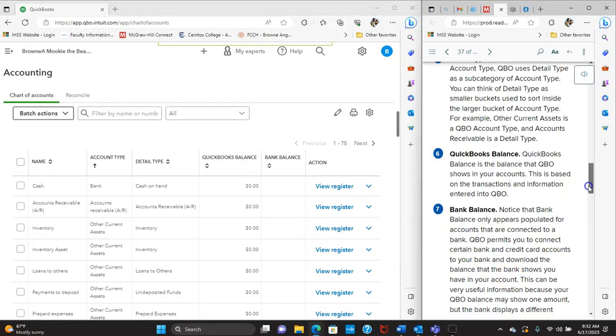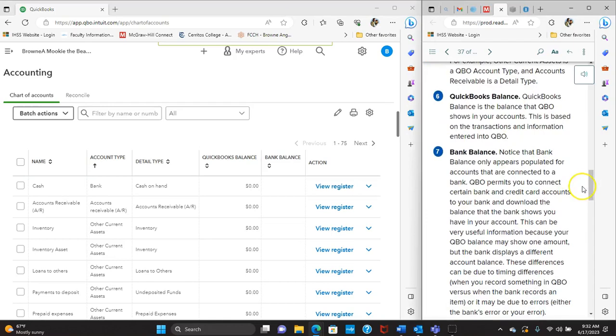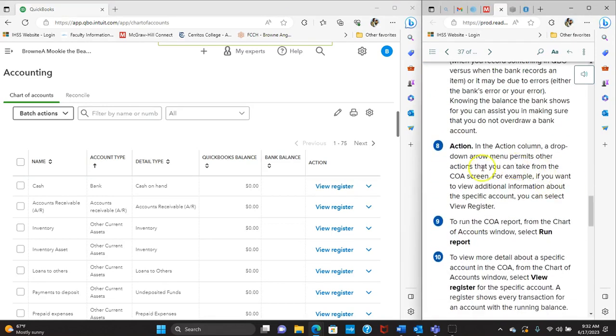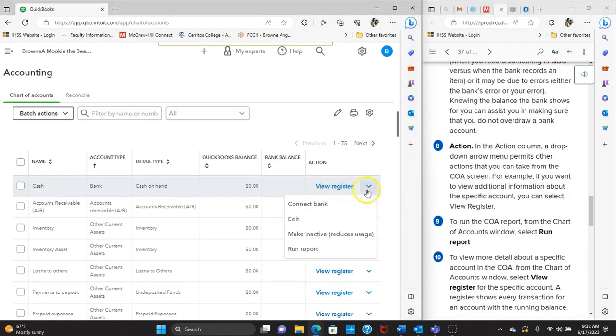So next, let me scroll down. I've kind of gone over the QuickBooks balance and the bank balance, and definitely make sure you're reading through this thoroughly. Okay. Then we have here this action, and this is an action account. This is where we can go and view the register. Okay. If I click here, I can connect a bank. So I'm going to find other features within this action button. I can go connect a bank. If I wanted to connect a bank to this cash account, I could do that.